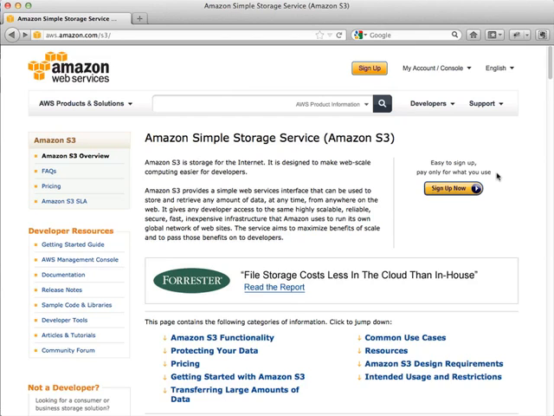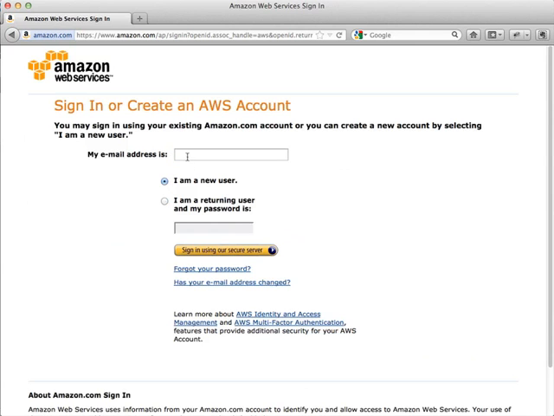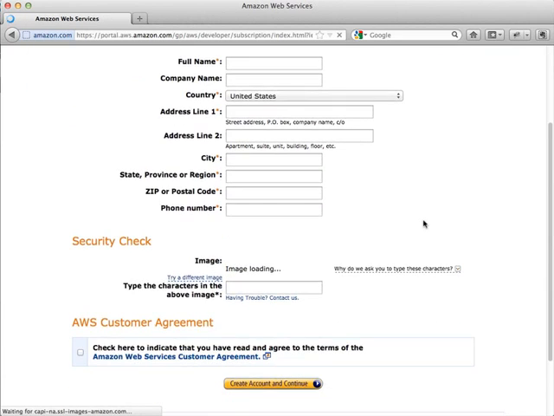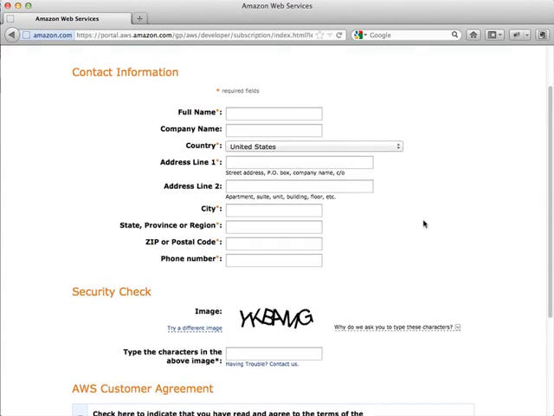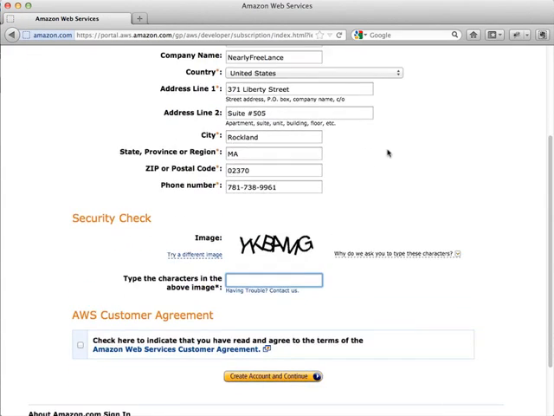Hey guys, this is how you sign up for an Amazon S3 account. Click sign up now. Click the I am a new user and put in your information. And now you're going to enter all of your information here. You know how to do this part.